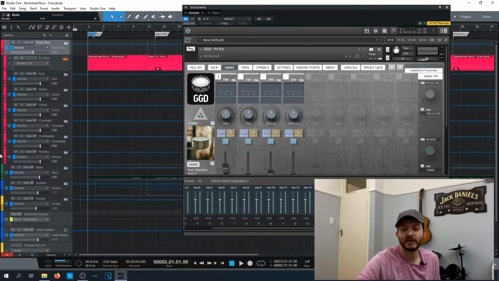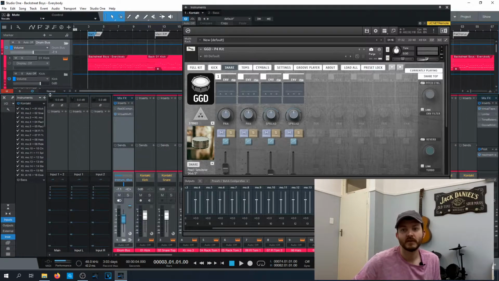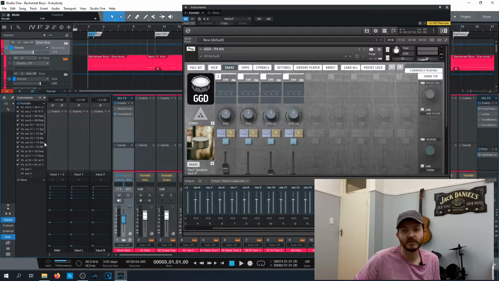Within Studio One, you see the various instrument outputs here. So I've got mono outputs 1 through 15. Then I've got stereo outputs 16, 17, 18 and 19.